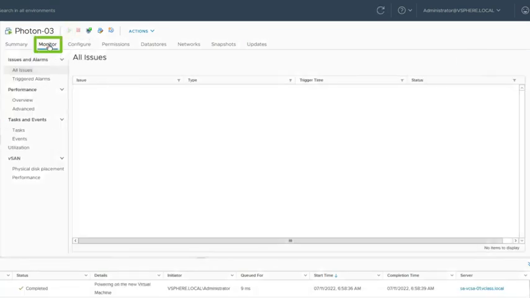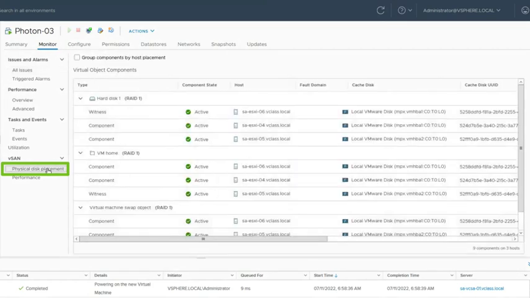And when we now click the Monitor tab, under vSAN, we can select Physical Disk Placement. And now we see the objects that are stored on the vSAN Datastore of this virtual machine, Photon 03. And we see three main categories. We have the hard disk itself, the VMDK, VM home category, and virtual machine swap objects.